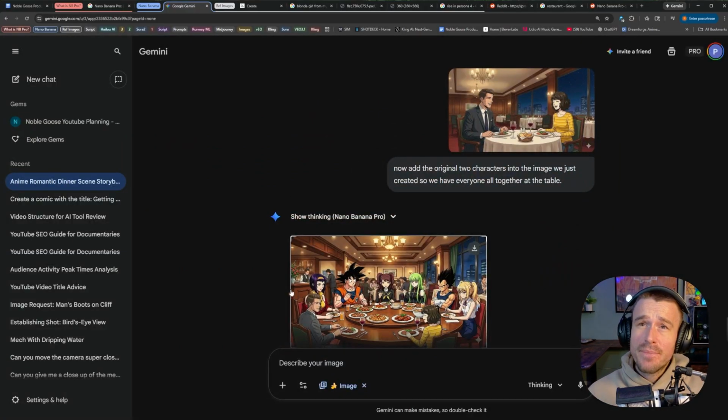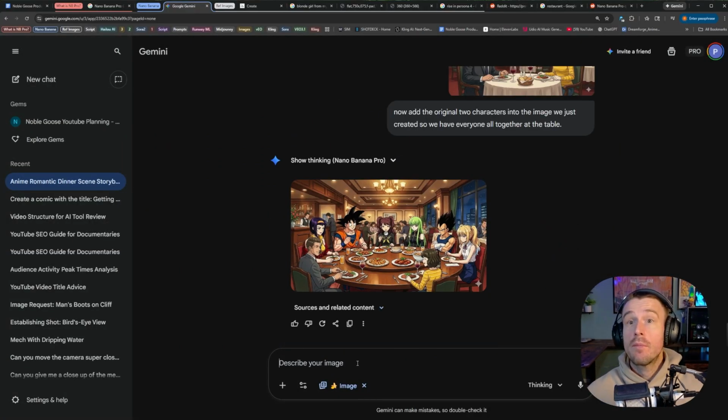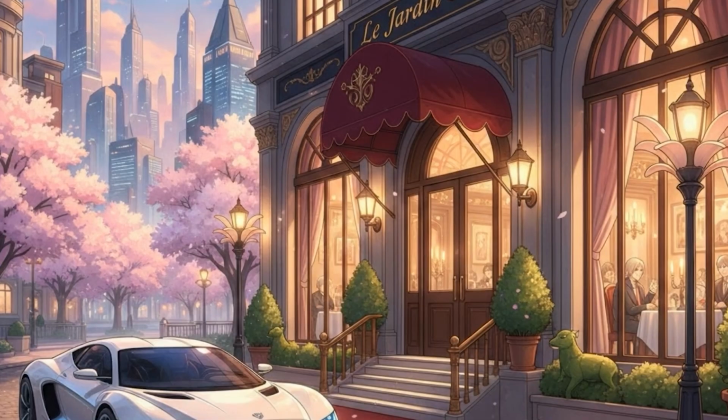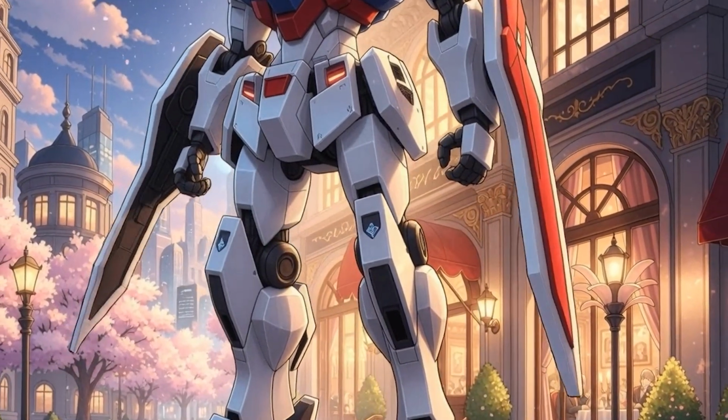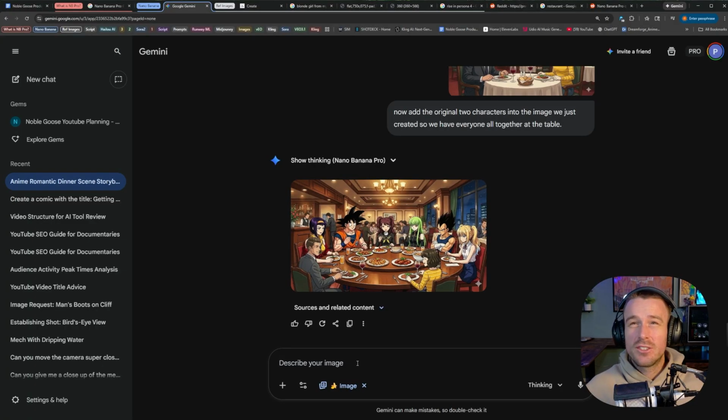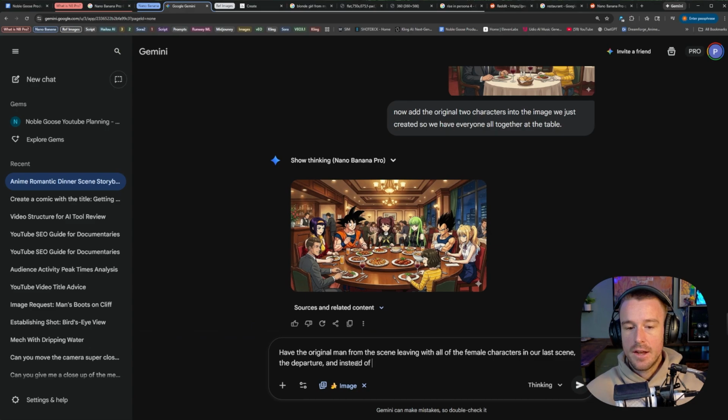Okay, so let's wrap this up. Let's just have myself and some of the characters from the scene leaving in scene 4, the departure. And let's change the car to a Gundam. That sounds cool. So let's just choose characters at random for me to be leaving with. Have the original man from the scene leaving with all of the female characters in our last scene, the departure. And instead of a car outside, it's a giant Gundam.